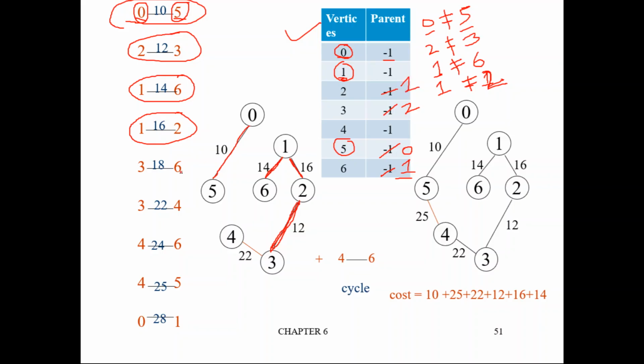After that we come to 3 to 6. Now you see what is 3's parent. 3's parent is 2. This is the time we are encountering a parent that is not minus 1.